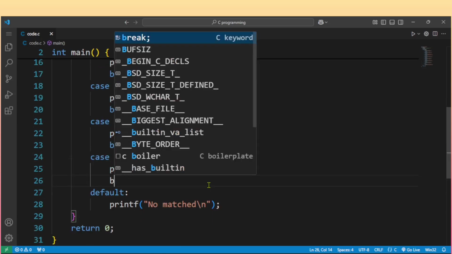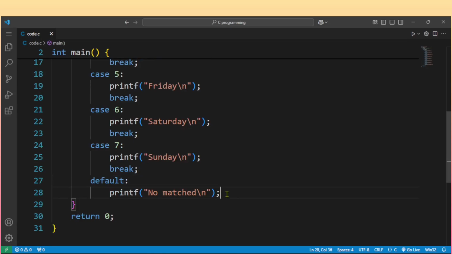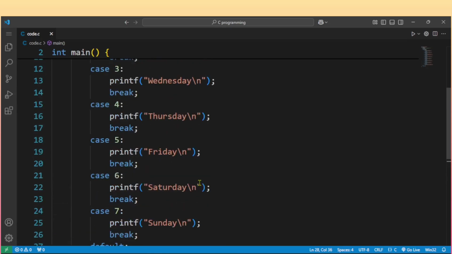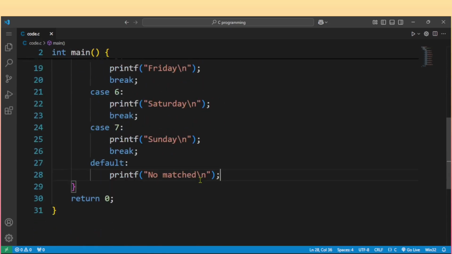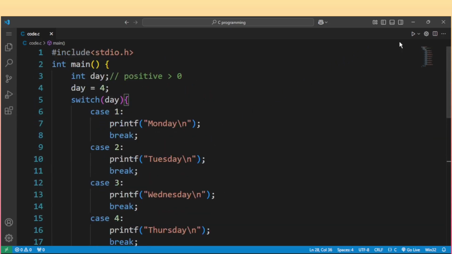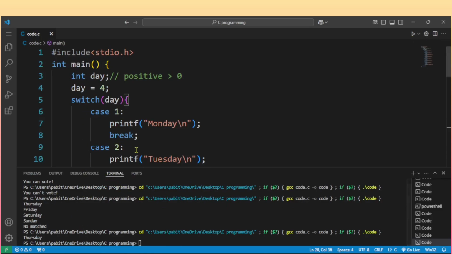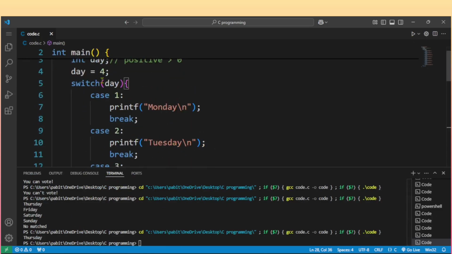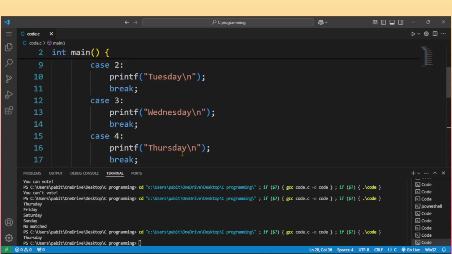So what changes could have happened? By default there will be no need to write a break statement in the default case. As you can see over here, if you wish then you can also put a break statement under the default condition. So now the break statement is put in every condition. If you run this now, you can see the Thursday is the only one printed because the day is 4. Case one will not be matched, 2 will not be matched, 3 also will not be matched, the 4 condition will be matched, so Thursday will be printed.